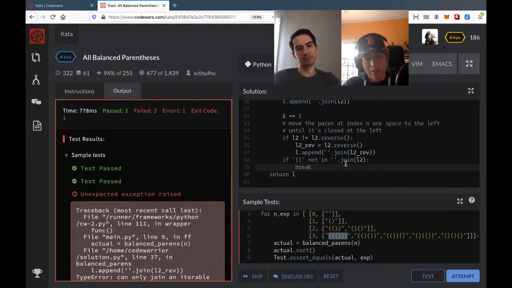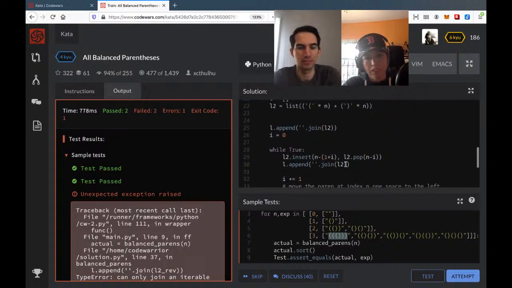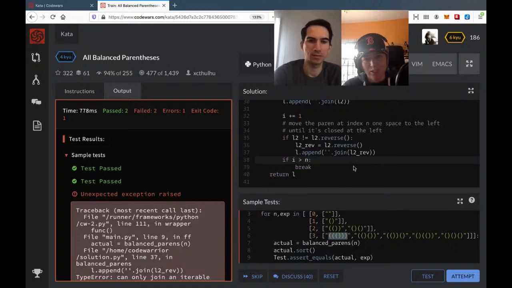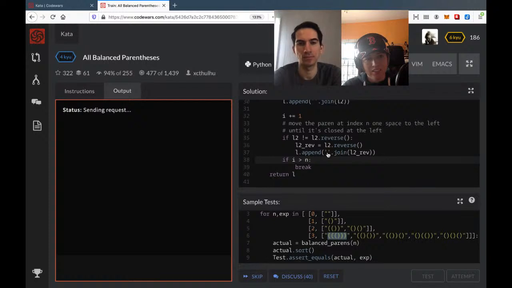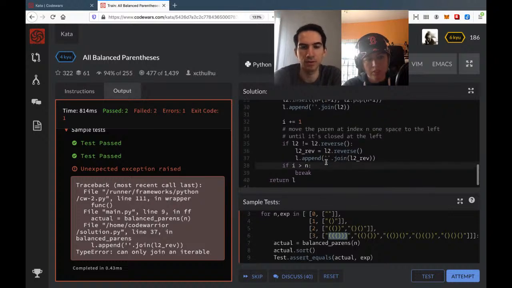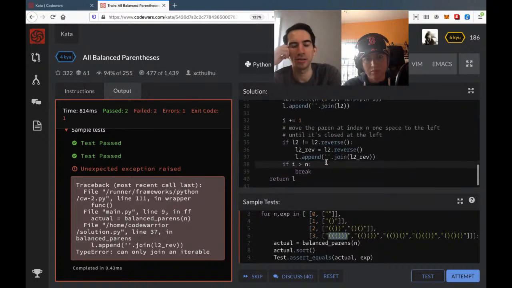Okay, so we're getting a traceback. I think I'm just gonna do a break here if i is greater than n, so it does break. Okay. But it didn't break. L2 can only join an iterable. Yeah, what I'm saying with the L2 rev thing, sorry, you have to reverse.